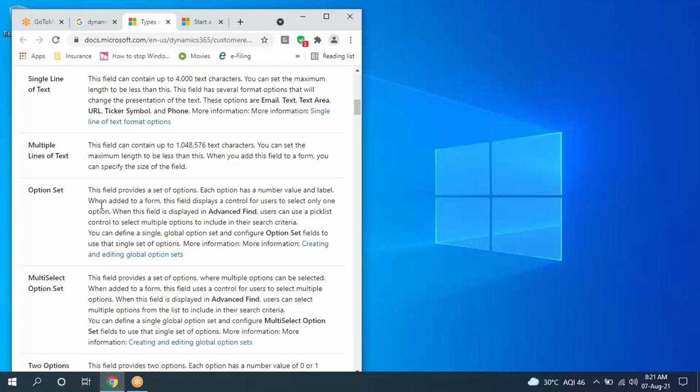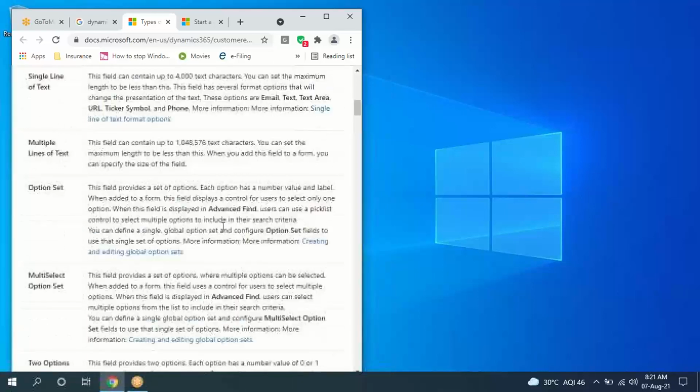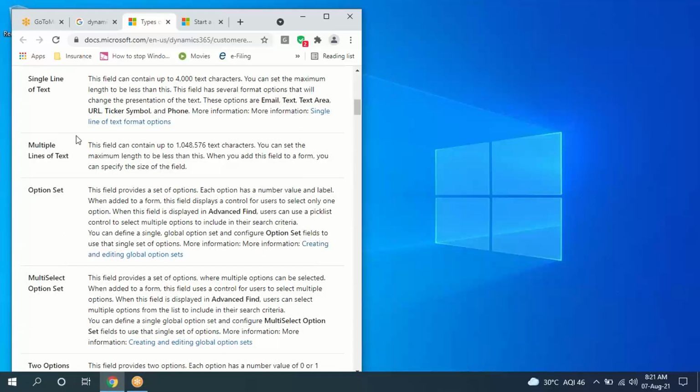The option set field has the option to add different values under it. We can add any number of options under that option set, but from the end user perspective, they should be able to select the values within that range, not outside of that range. They cannot enter values manually either. It's not like a text field; they cannot type something in this field. They should select some value from the drop down.